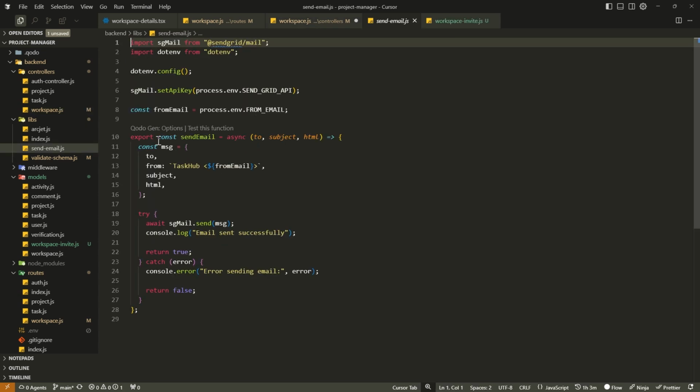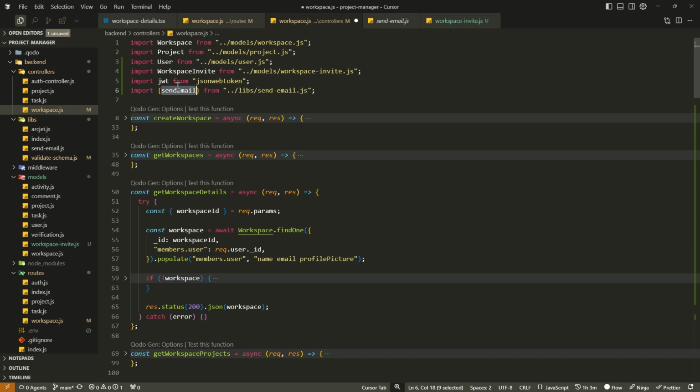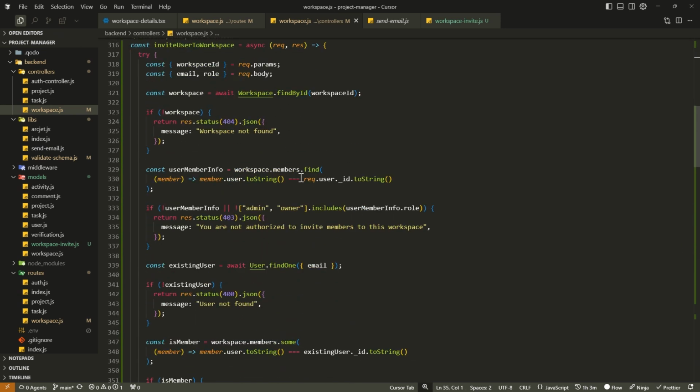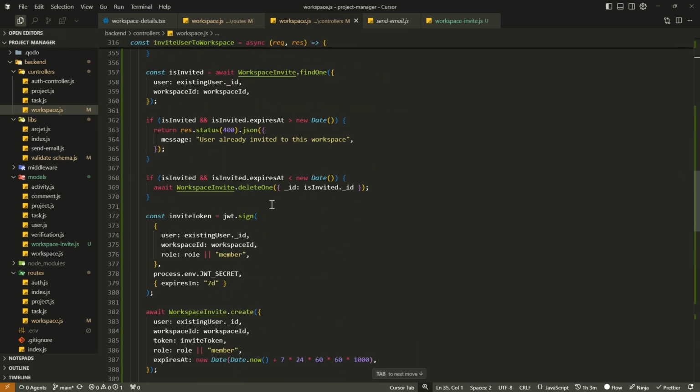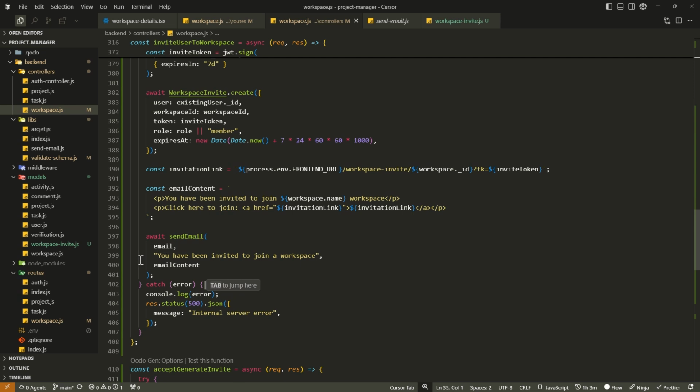Here, it's not exported as default, so we pass in the to, the subject, and the HTML. I think it ought to be like this because it's not exported as default. So I'm passing in the to, the subject, and the content.